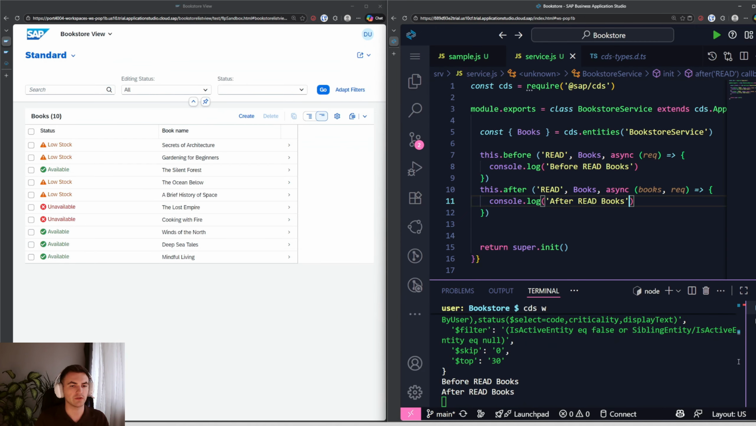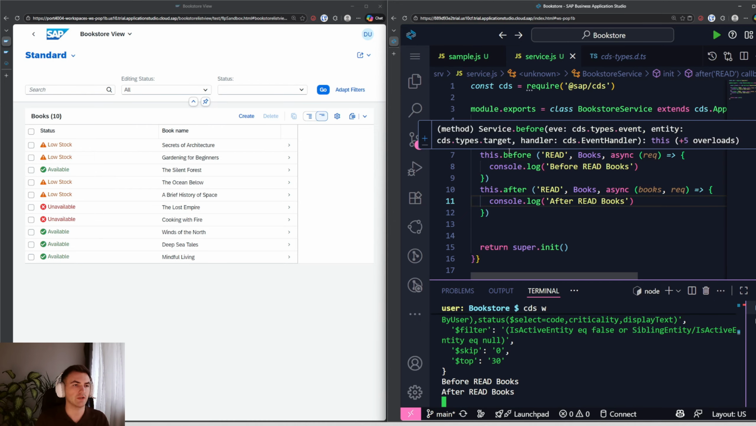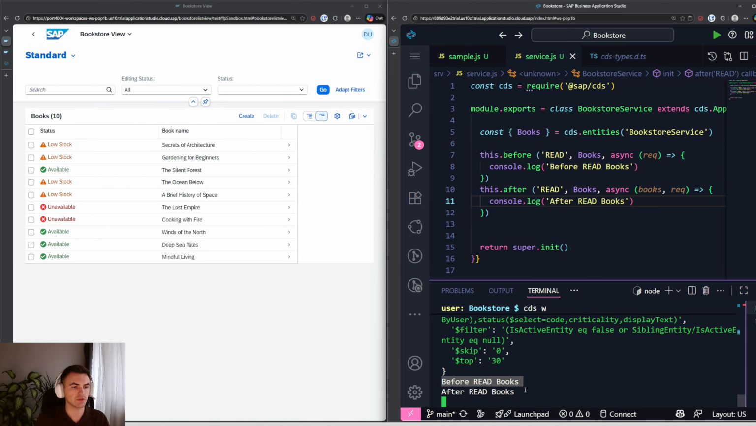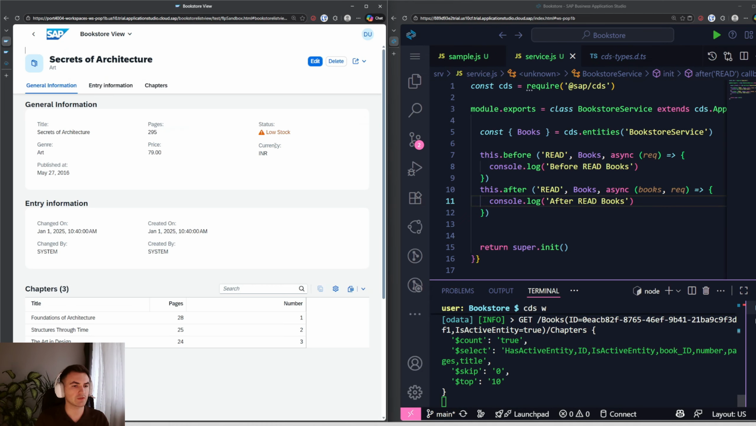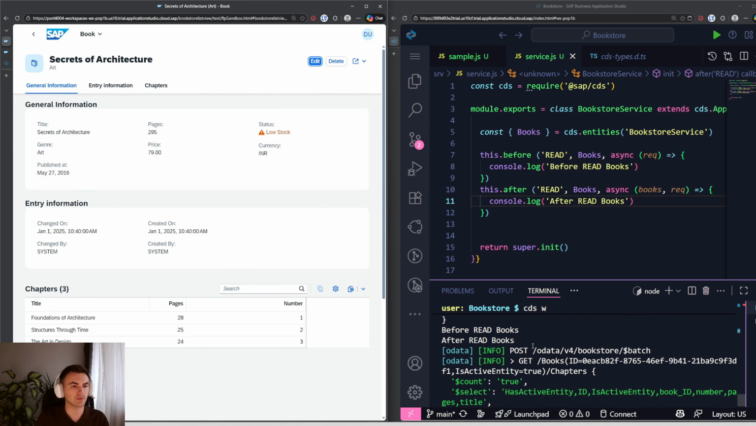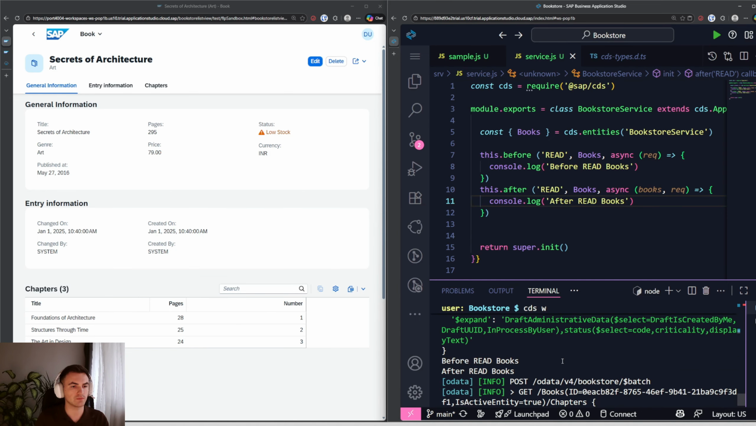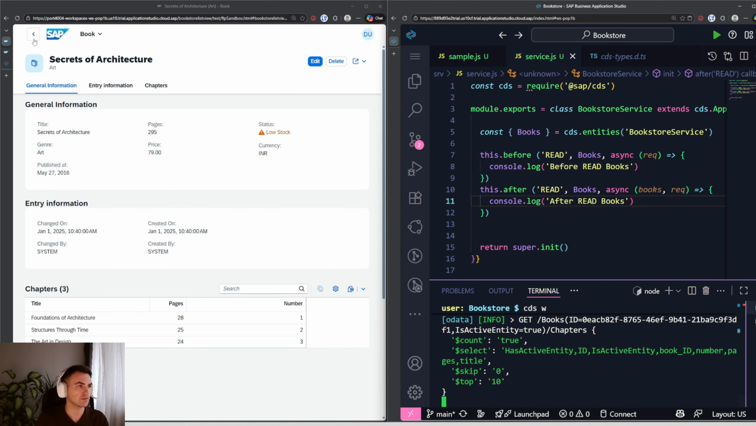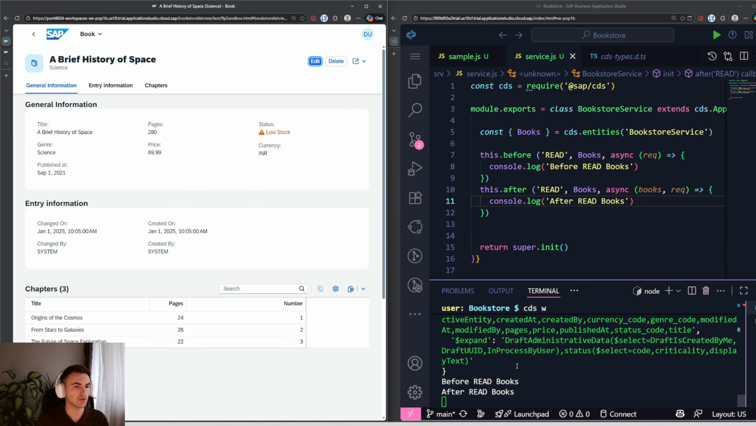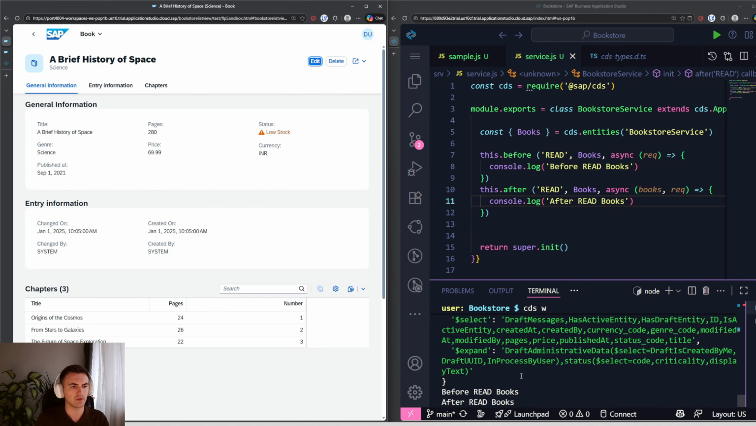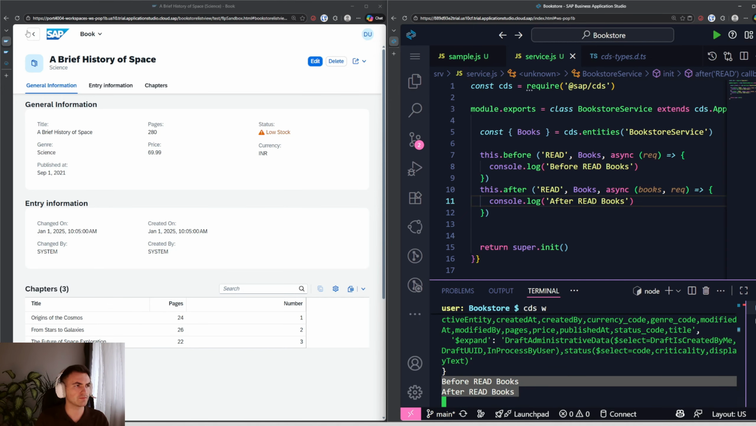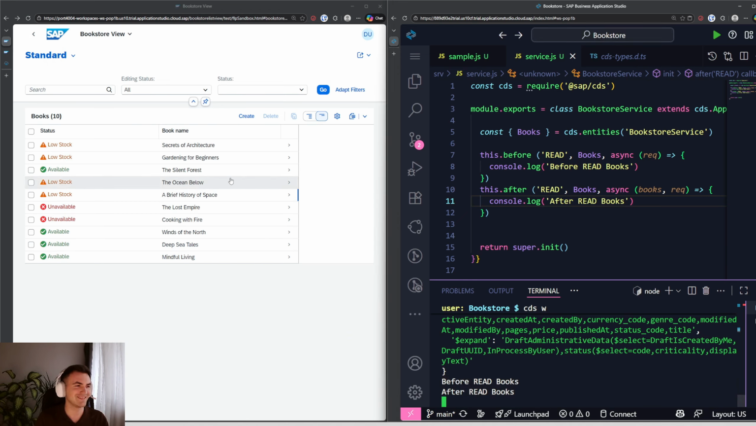You can see we are getting these two console logs. The console log being the basic logger instance for JavaScript. So before read books, after read books. And the important thing to notice is that if I'm reading the whole list, I will get this, but I will also get this when going to one of the entities. Okay, so it has been logged.